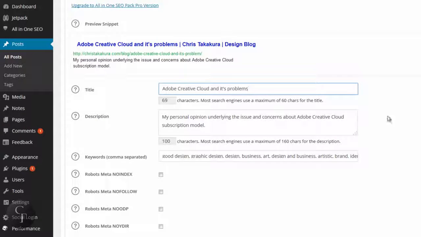So again, this is very similar to the settings page, but now we're in an individual blog setting. So we're going to have our own unique title, which I usually make the blog title as long as it's not too long. This title right here is already using too many characters because it shows you the character count of 69 right here. But most search engines, as it says right here, use a maximum of 60 characters for the title. So maybe we can shorten this and say Adobe Creative Cloud only. This was my blog post. And as you can see up here, the preview snippet shows what it may look like on search engines.